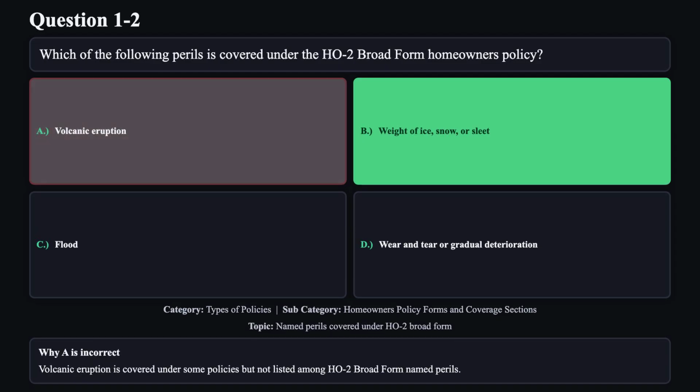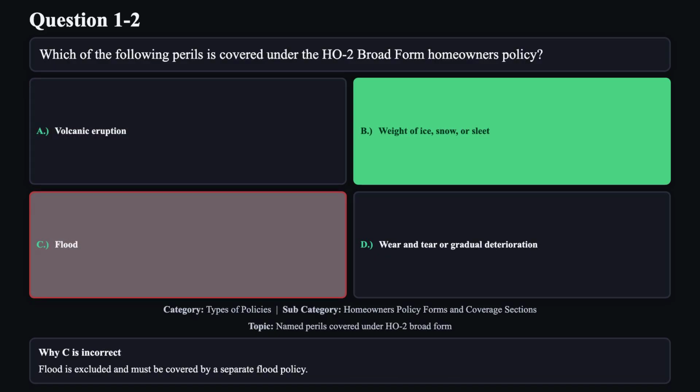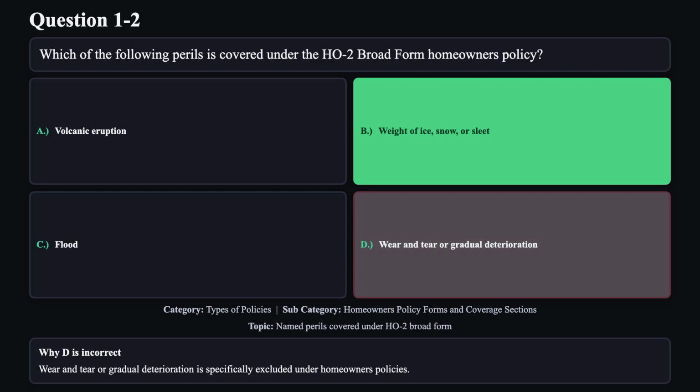Reason A is not correct. Volcanic eruption is covered under some policies but not listed among HO2 broad form named perils. Reason C is not correct. Flood is excluded and must be covered by a separate flood policy. Reason D is not correct. Wear and tear or gradual deterioration is specifically excluded under homeowners policies.